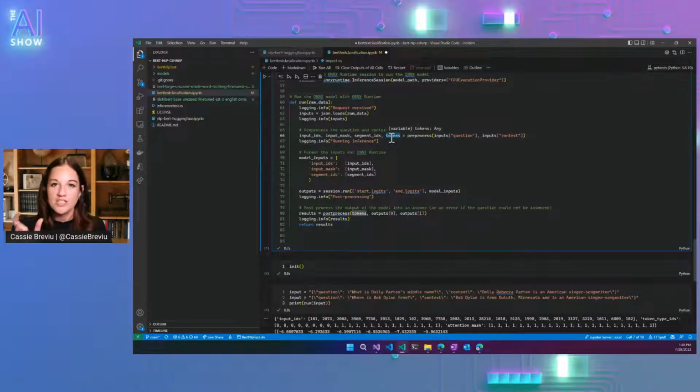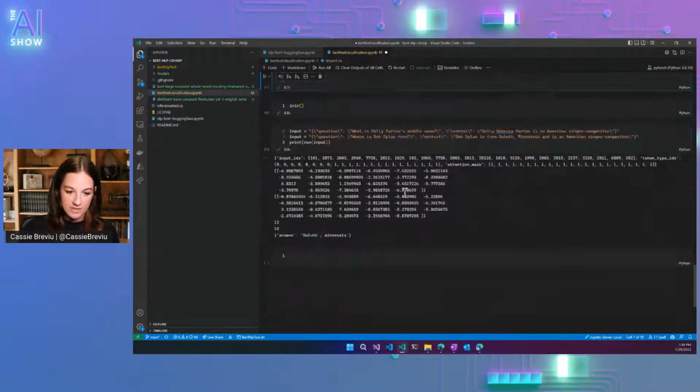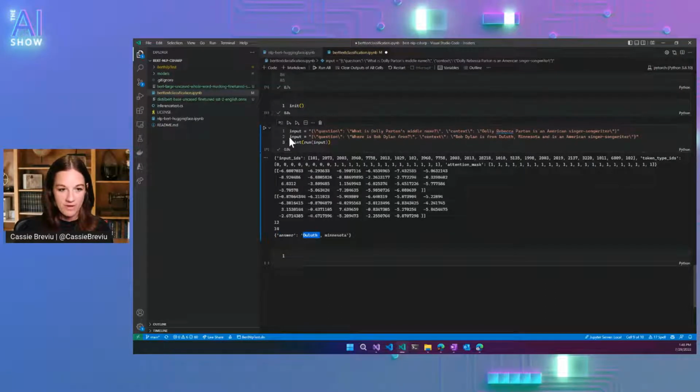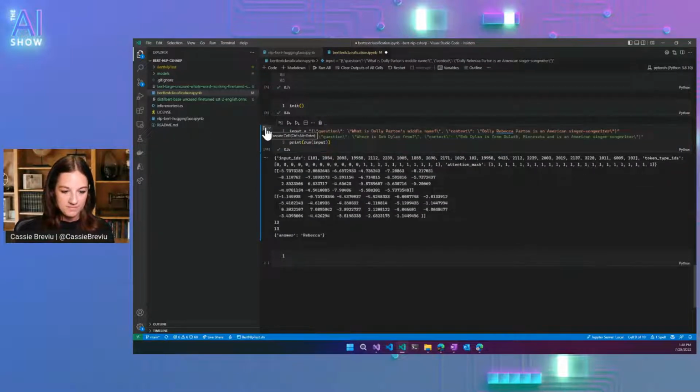So the tokens are actually each individual word, and then also the encoded values. And then from there, we're able to send in the model input. Session.run is running our inference, getting our output, and then displaying the results. So you can see it was correct. Our question was, where is he from? If I comment this one out, we can run the Dolly Parton one. And her middle name is Rebecca.